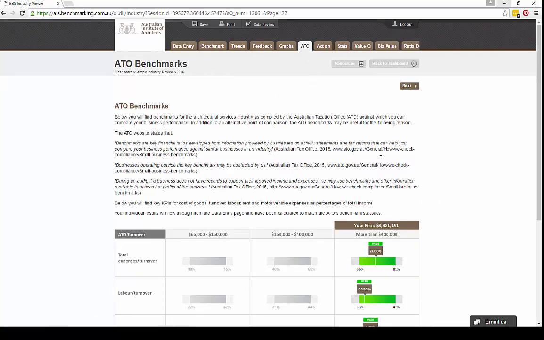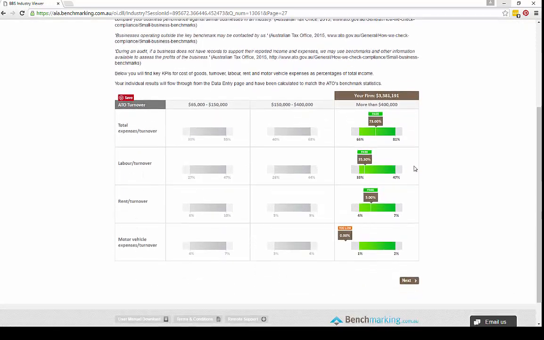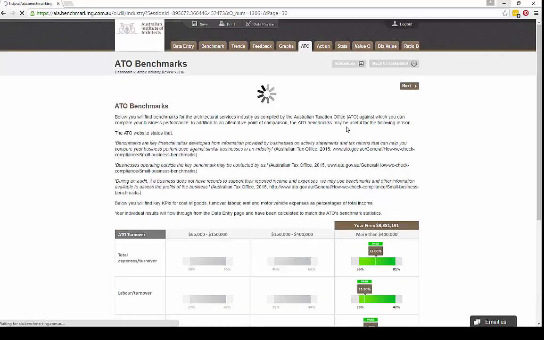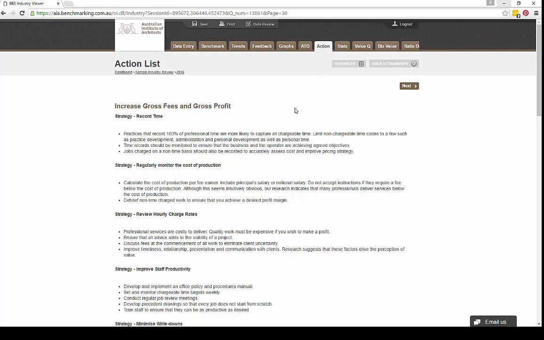The ATO tab contains the Australian Taxation Office benchmarks. As you review this image, you will see that we have all of the different ATO benchmark ranges. The benchmark application will slot in your results to the relevant turnover column, and then compare each of your results against the benchmark ranges that have been set by the ATO. Click Next to continue. Here we have the Action tab.